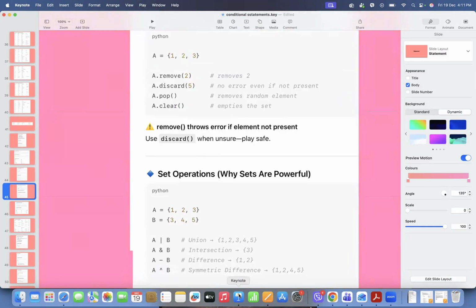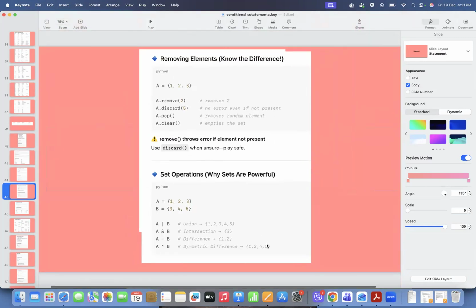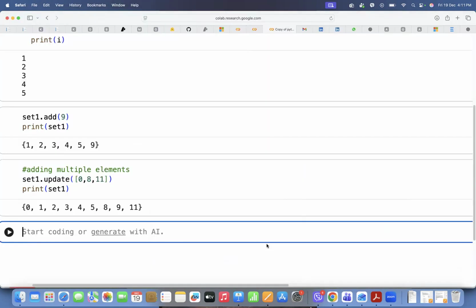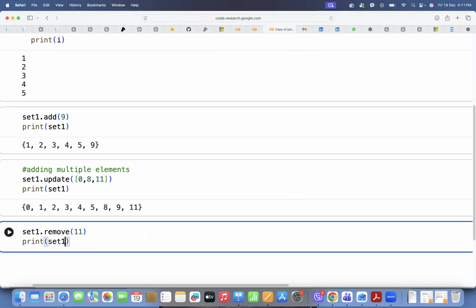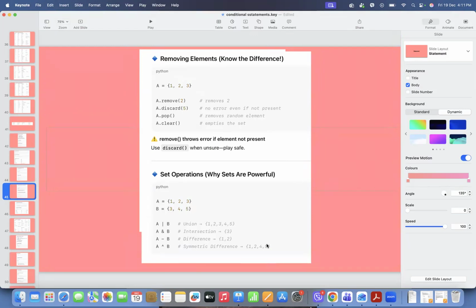And if I want to remove, I can use the remove function also. Set1.remove, I just mentioned 11. So 11 is removed. And similarly, pop, clear, discard work the same way to remove the elements. If the element is not present, remove throws an error. But instead of using remove, we can use discard. And all these operations are really, really important.